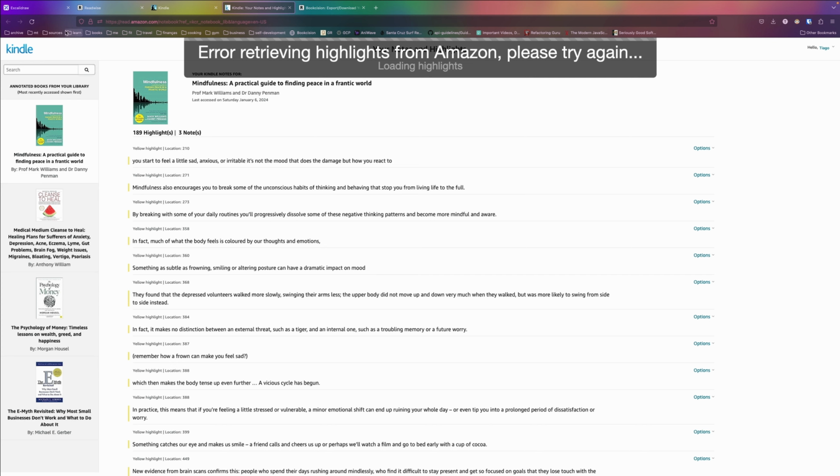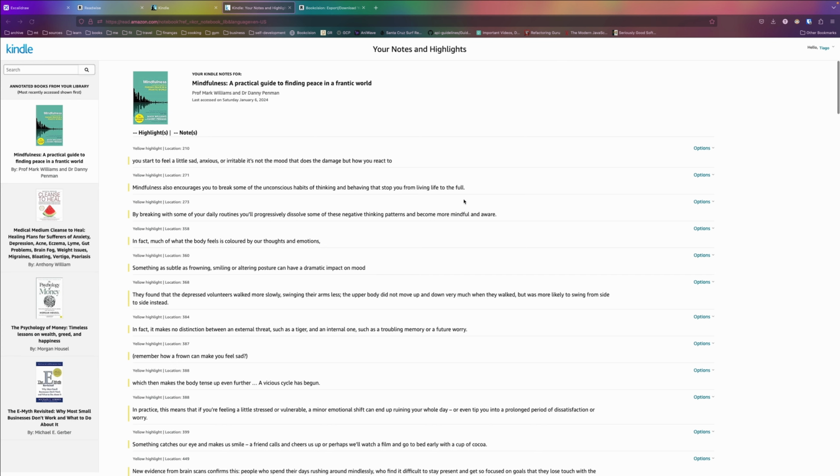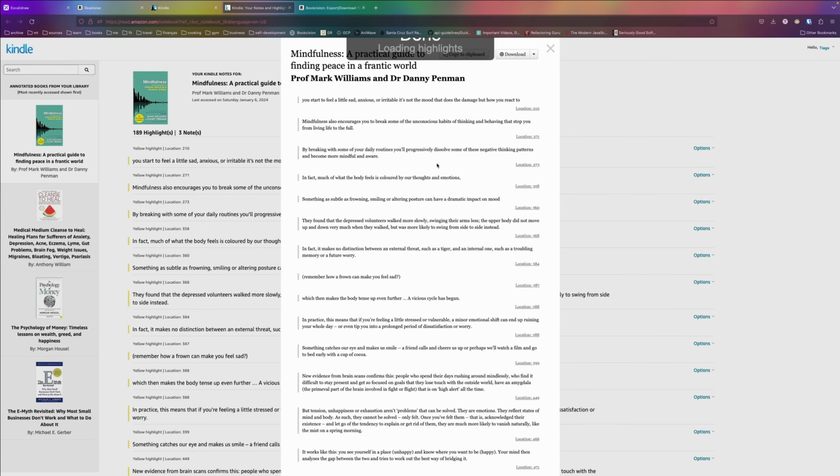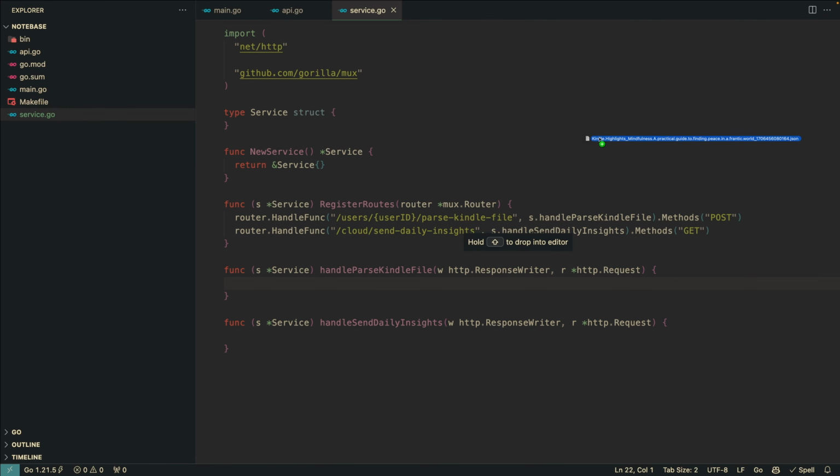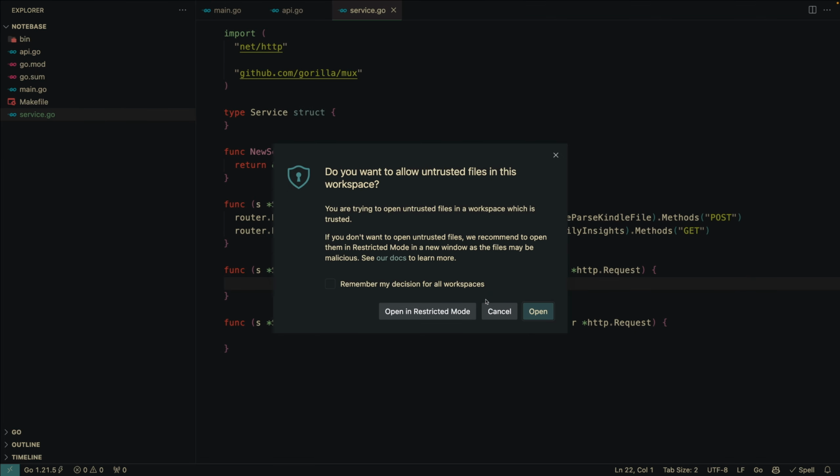Oh, it gave me an error. Let me see what's happening. Try again. I think I tried one before and canceled, so that's probably why it failed. And here we go. You can copy or download. I'm going to hit download as JSON. And this is what it looks like.